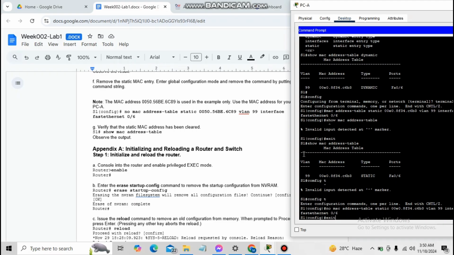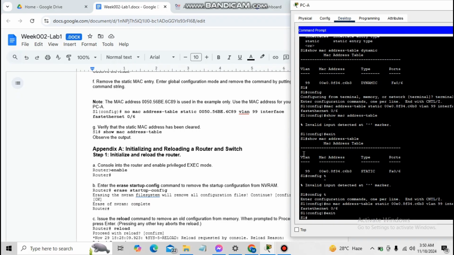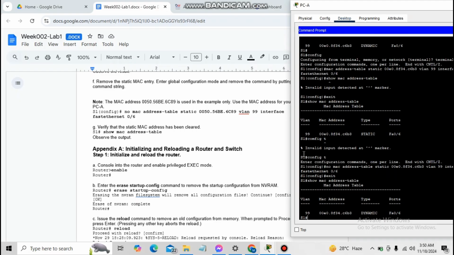And now that we have entered that, we will once again use our show mac address-table command in order to see if it has been removed from the table. And it is a success. Our MAC address is once again listed as dynamic, and that concludes our rather lengthy and a little bit rambling demonstration, but in the end it was a successful demonstration and overall a successful first laboratory activity in data communications and networking.